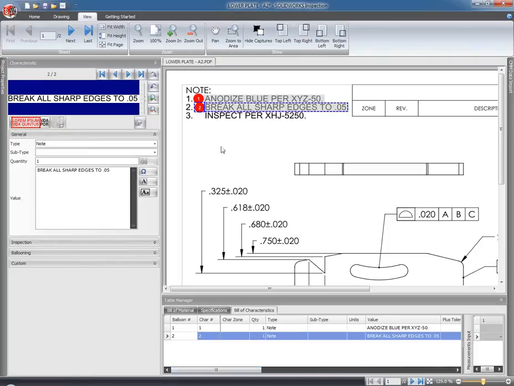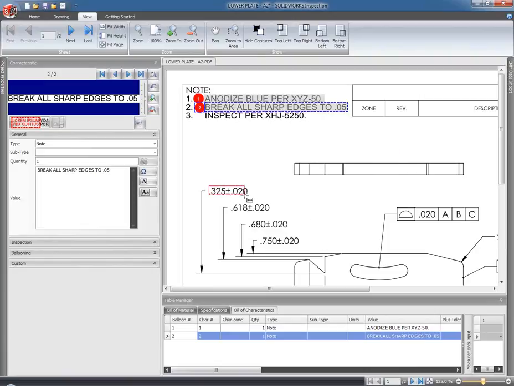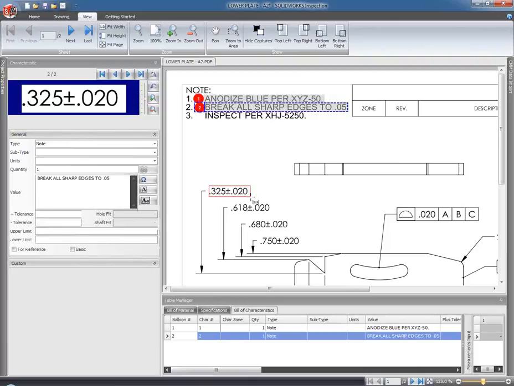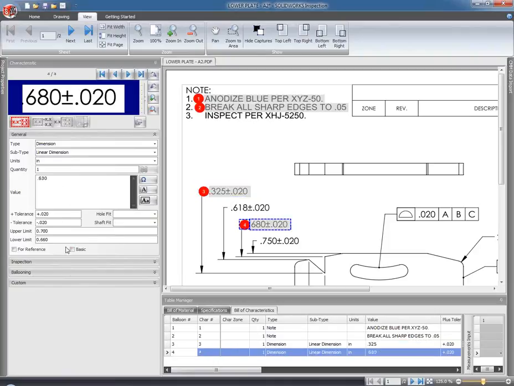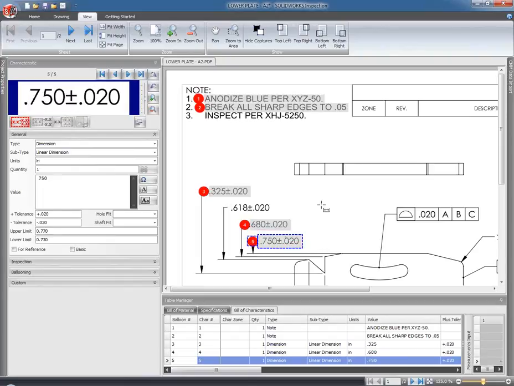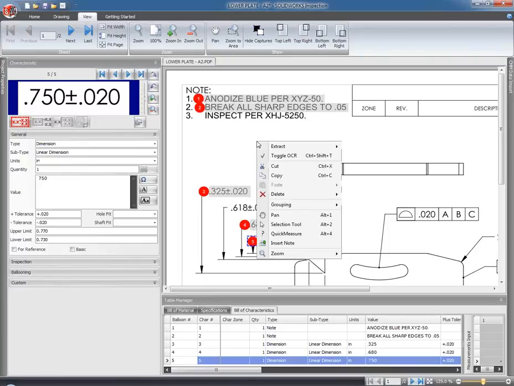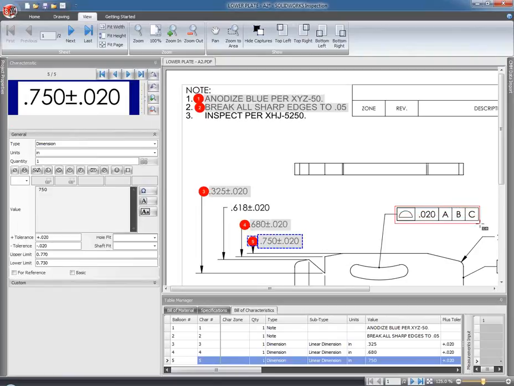Now, if we wanted to extract a dimension, it's a simple matter, again, of windowing around the relevant text in here. Notice that it recognizes that the nominal value is 325 plus or minus 20 thou. We'll do a similar one here. And a similar one here as well. We can extract GD&T symbols in the PDF world. And we do that, again, by using the OCR characteristics, windowing around this guy.